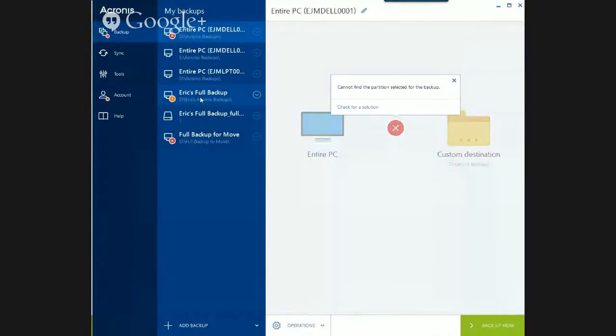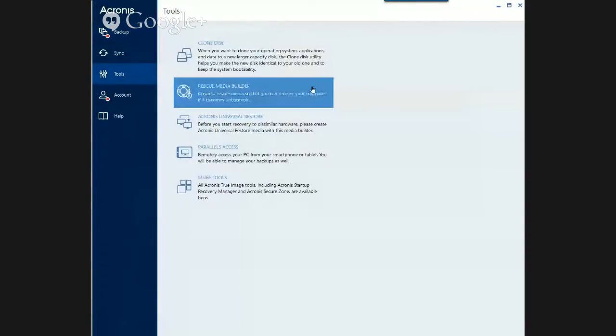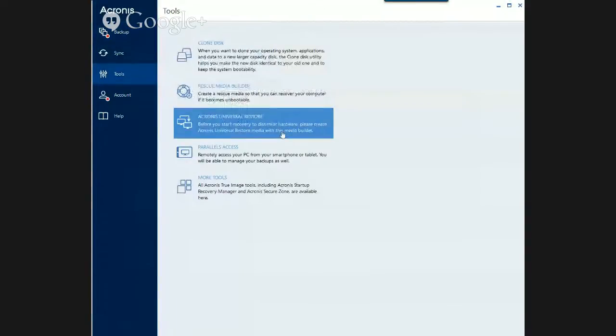I have the ability, under tools, to do what's called a universal restore. Before you start recovery to dissimilar hardware, please create an Acronis universal restore media with this media builder. So what it does is it pulls out the specific hardware information and overwrites it with the hardware information that's on the computer. So when I finish the restore, I have the new hardware. Now I've got to go in and I may have to install some drivers. During the process, it can have me do that.